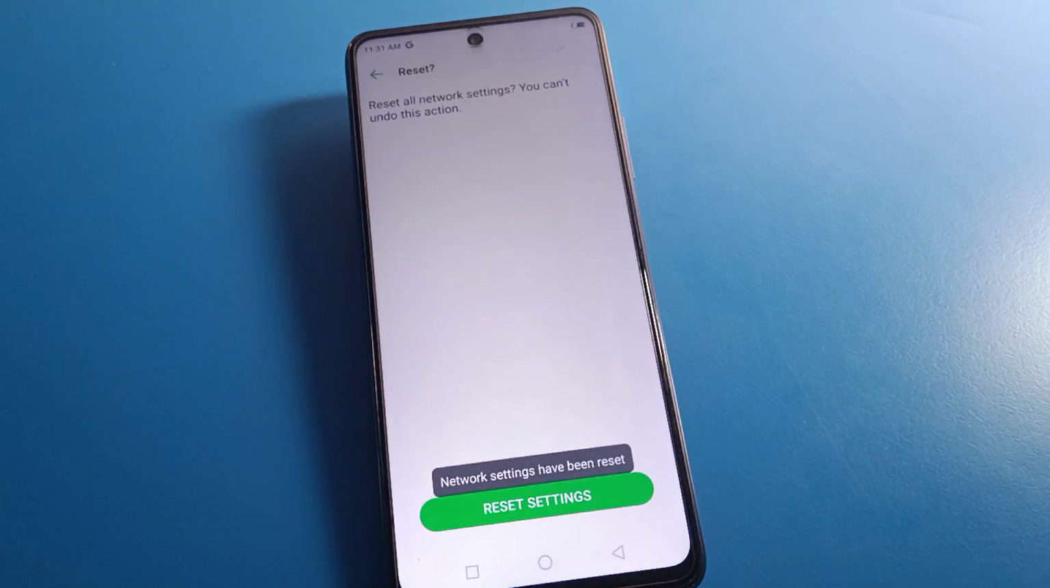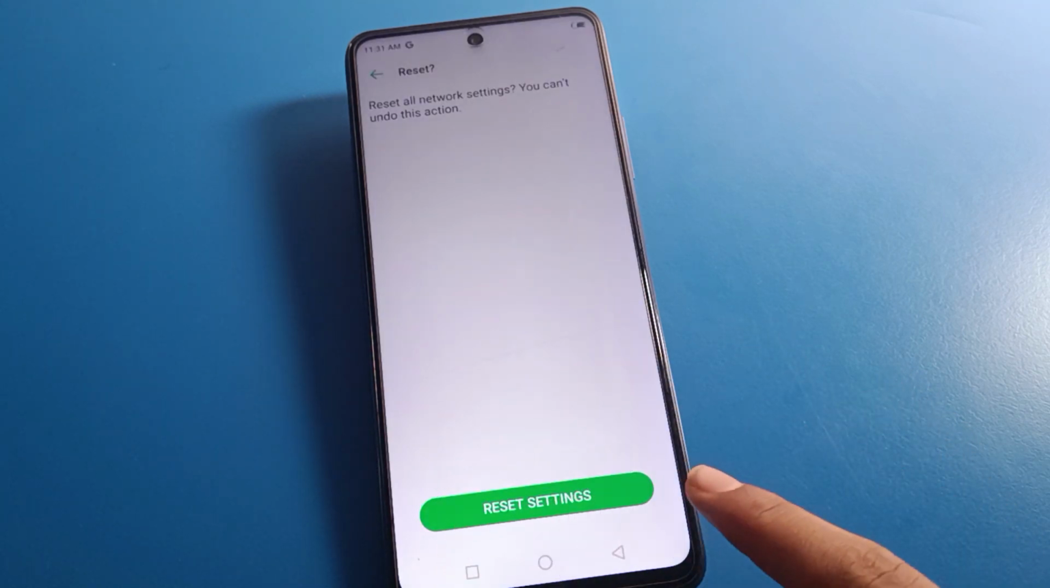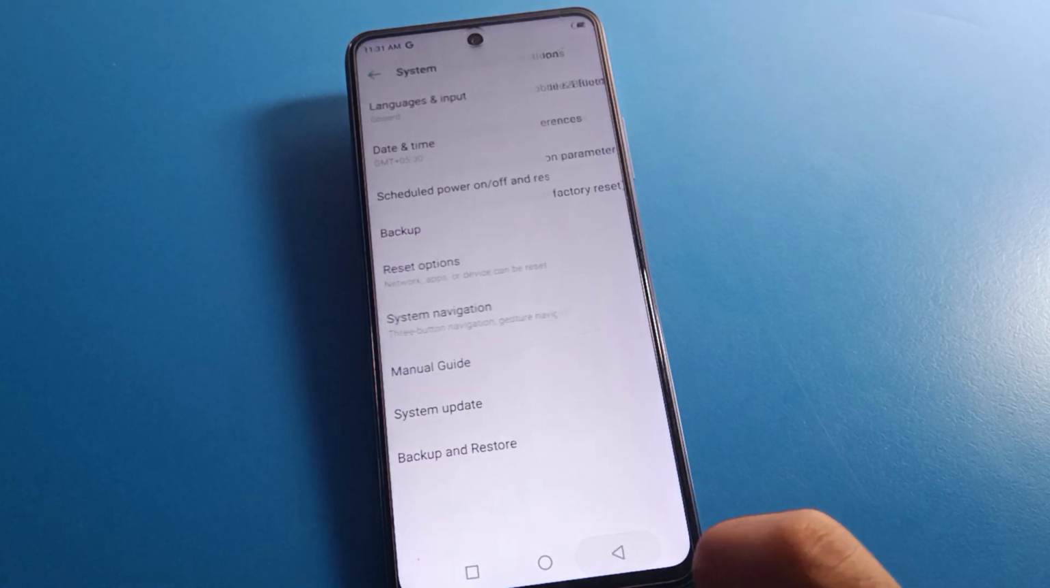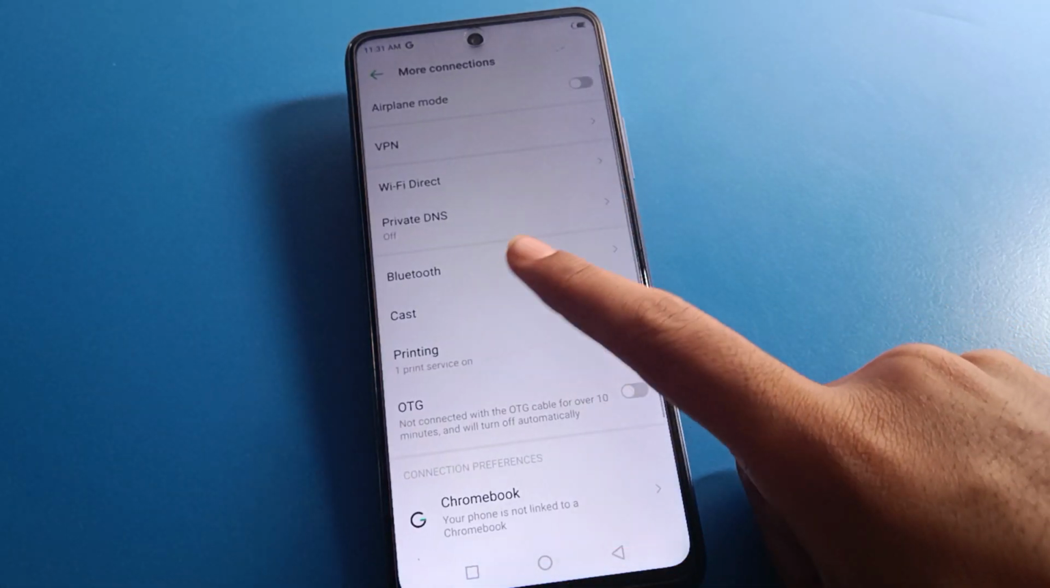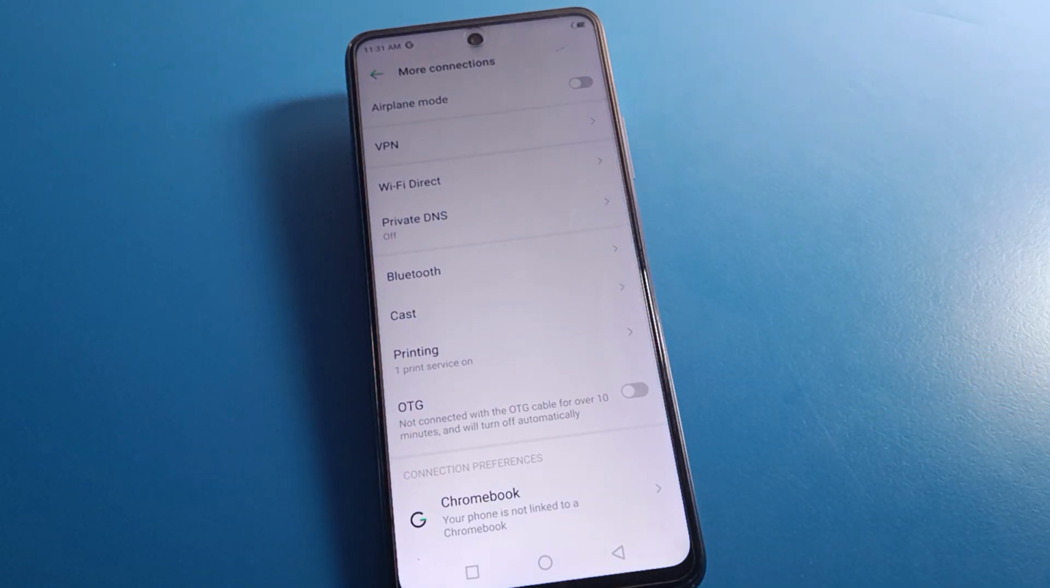Friends, you can see "please wait." After 4 or 5 seconds, the settings have been reset, and friends, come back. Now you can use your Infinix mobile phone's mobile network and Bluetooth settings. If you want to connect any Bluetooth device, you can connect it without any problem.